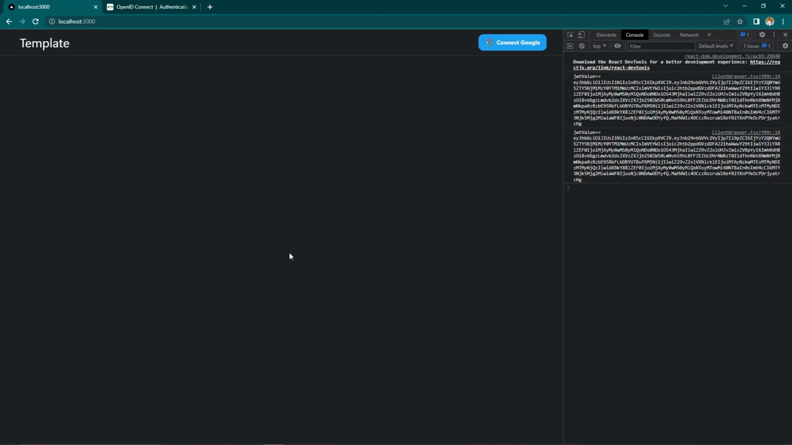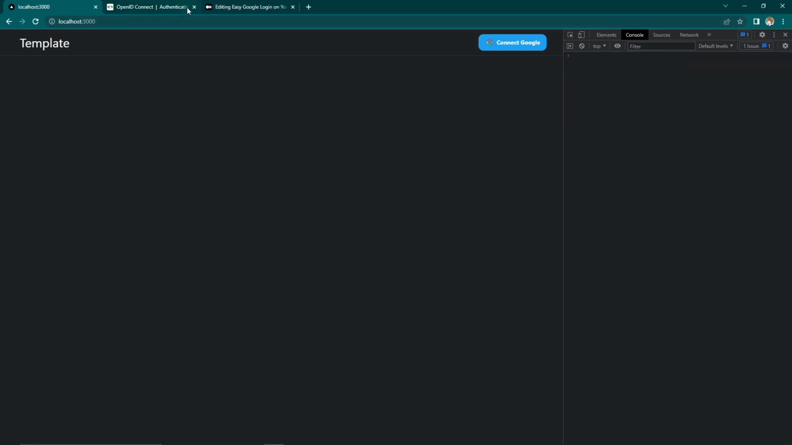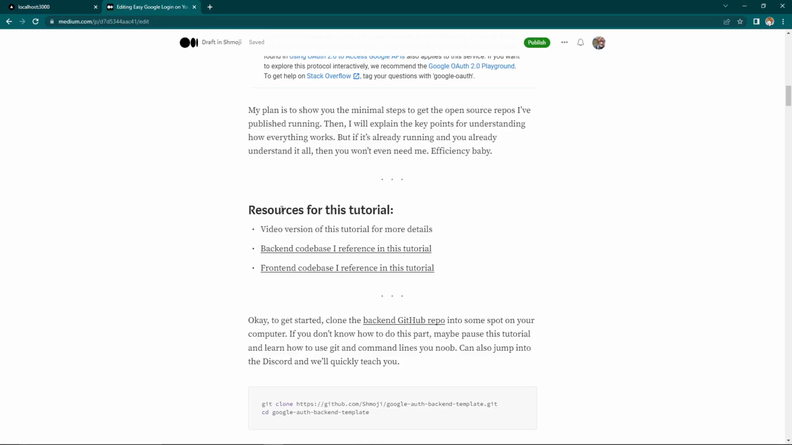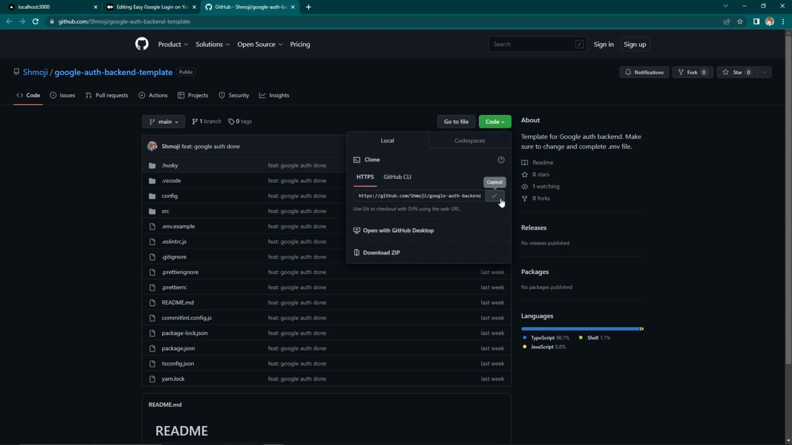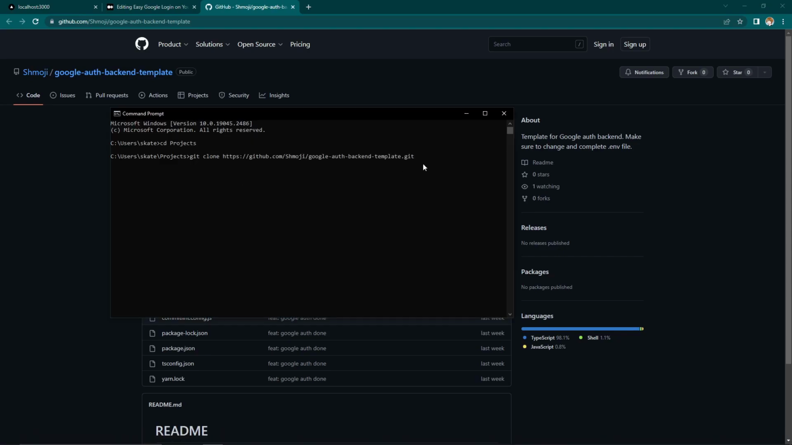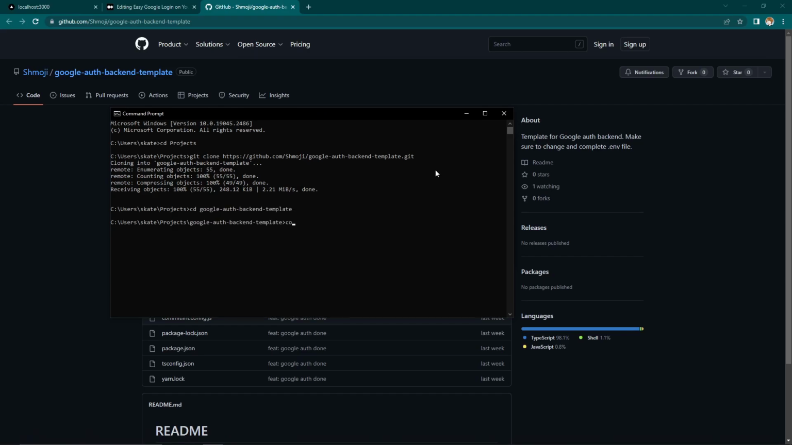That's efficiency, baby. Okay, to get started, clone the backend GitHub repo into some spot on your computer. If you don't know how to do this part, maybe pause this tutorial and learn how to use Git and command lines, you freaking noob. You can also just jump into the Discord and we will quickly teach you.